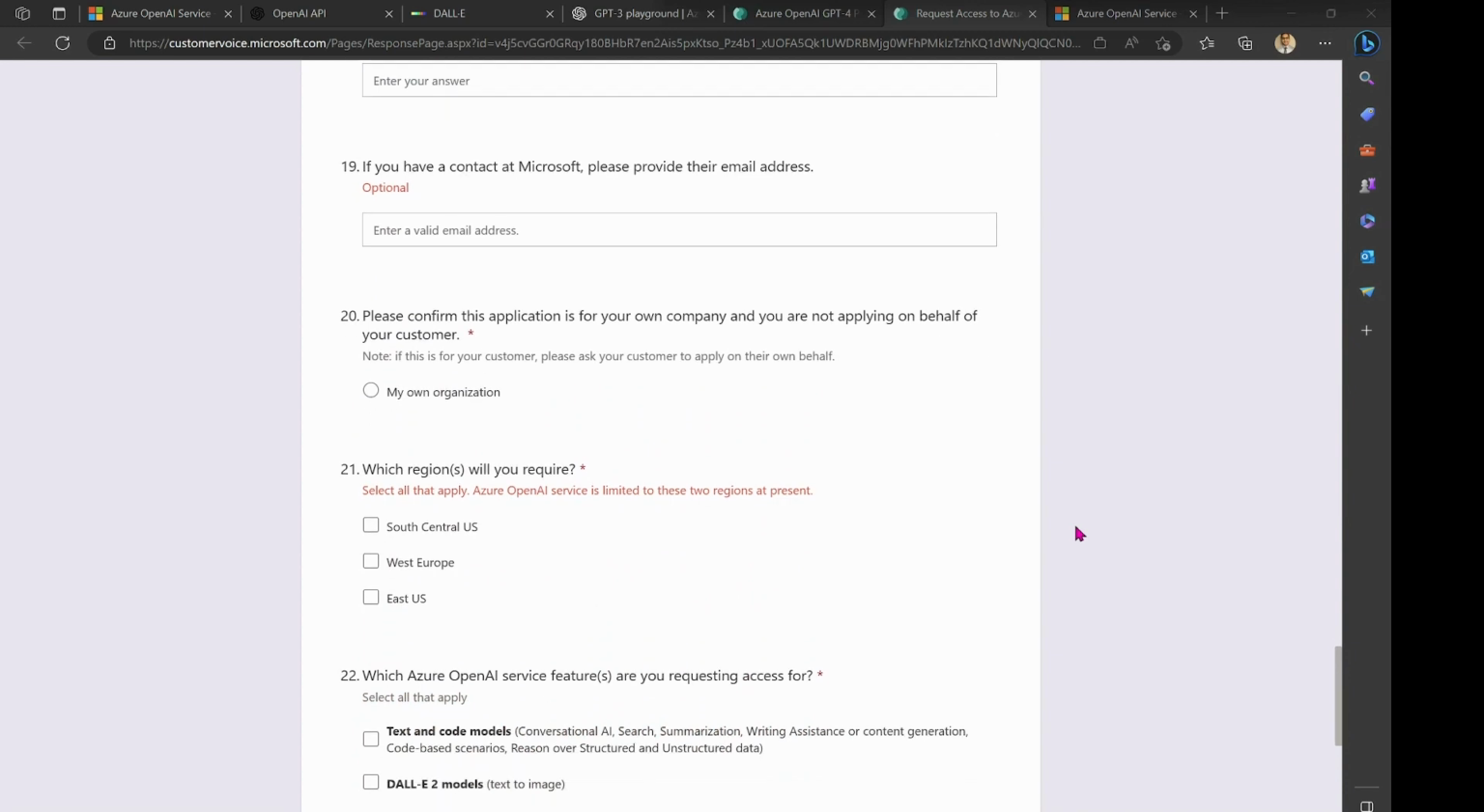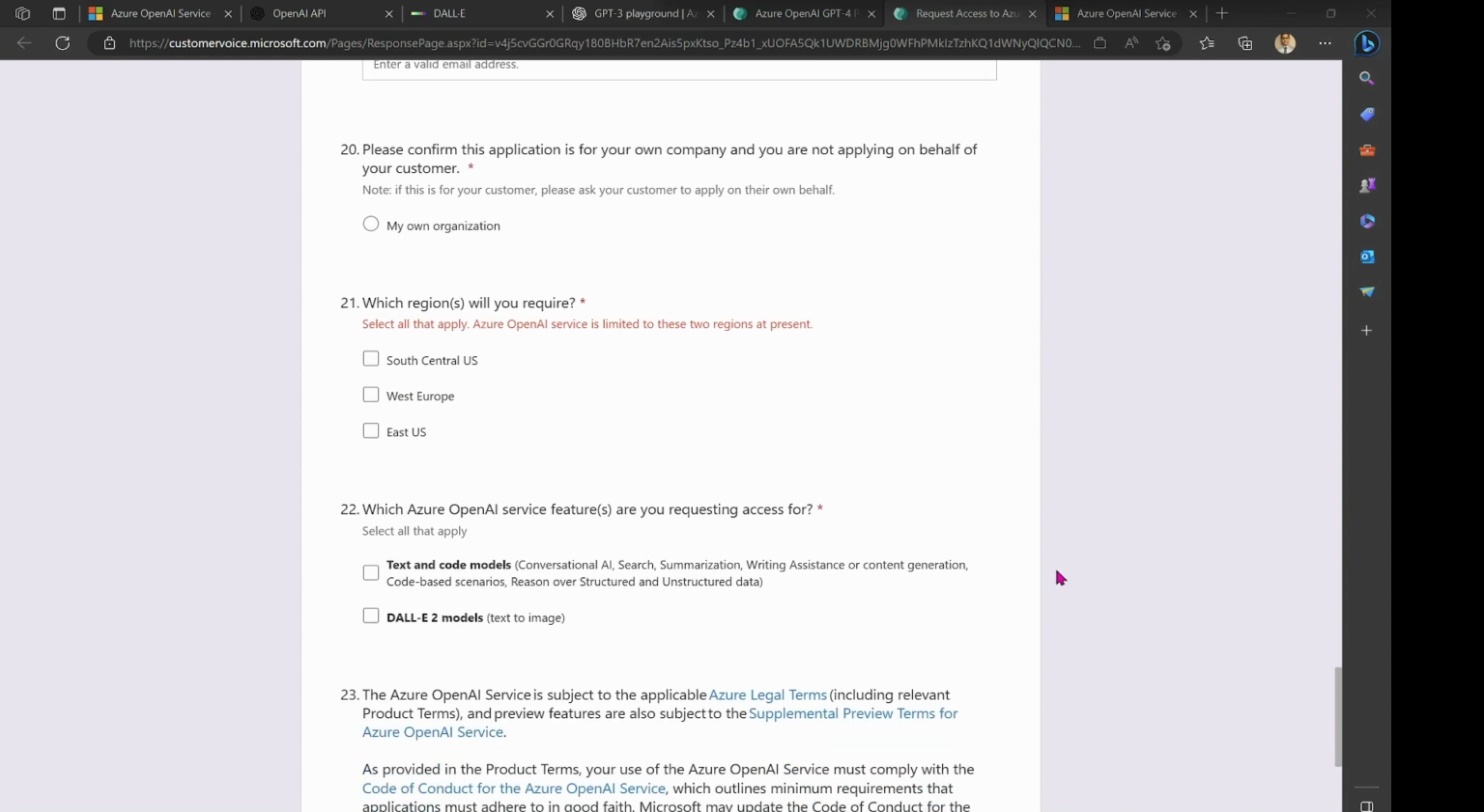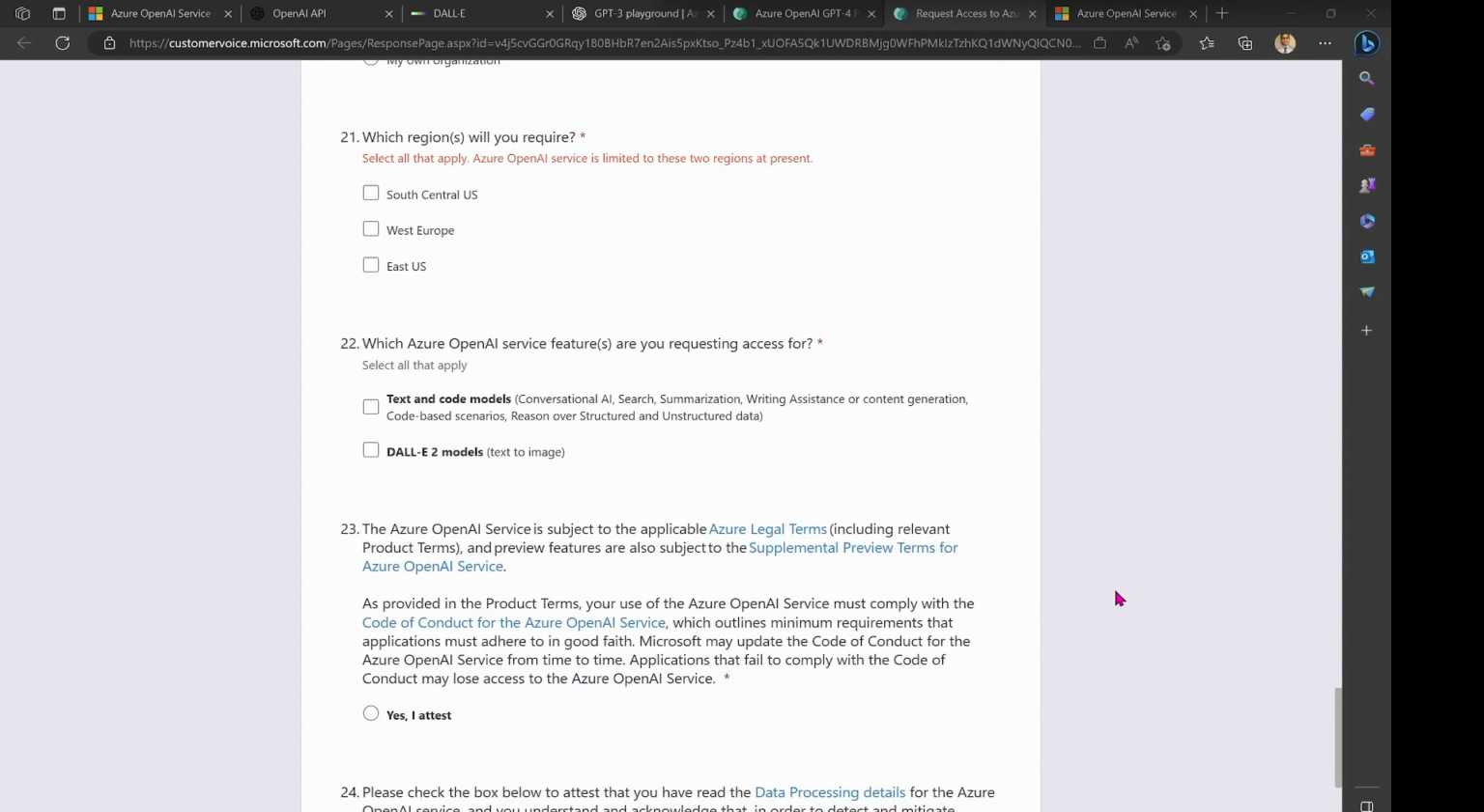And the regions that you're requesting access for. So currently, there are 3 regions, 3 data centers that support OpenAI, just South Central US, West Europe, and East US. And you can request for both the text code models, so the Codex and DaVinci Codex, and DaVinci Text, and Dall-E models as well, which is the text-to-image model.